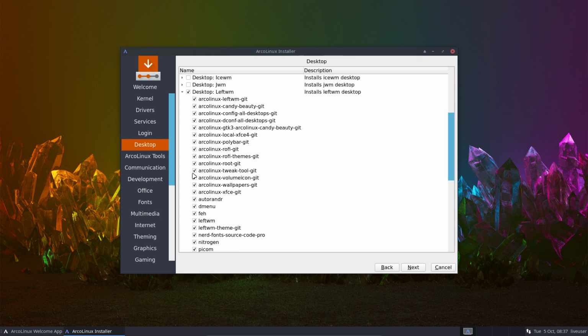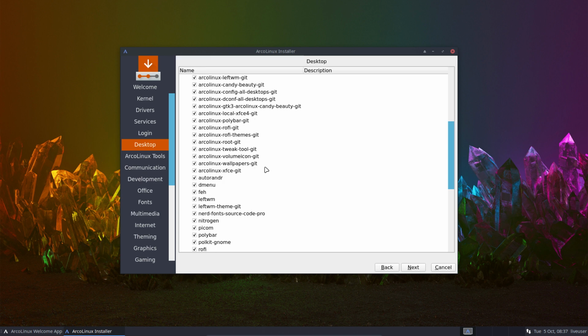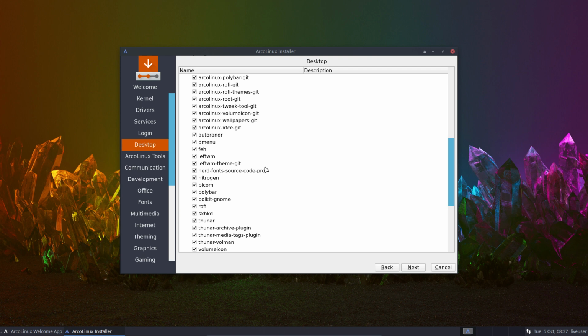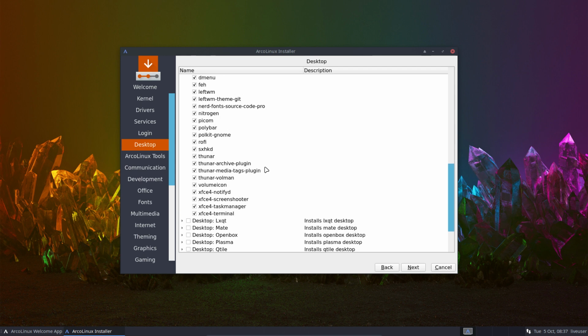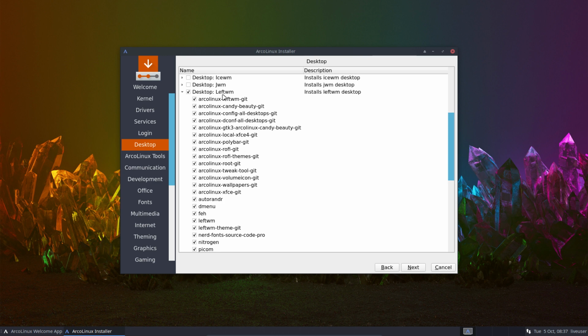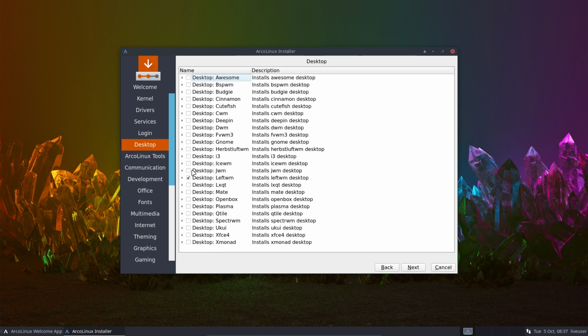If you know your stuff, you can make other decisions. Maybe you don't like Rofi and Rofi is out, stuff like that. But in general, we'd say just select everything, because that's the way it's meant to be. That's the way we know, we guarantee that it's going to work. So LeftWM is selected. Just a click here and that's it.